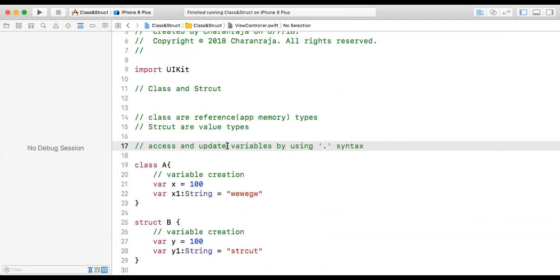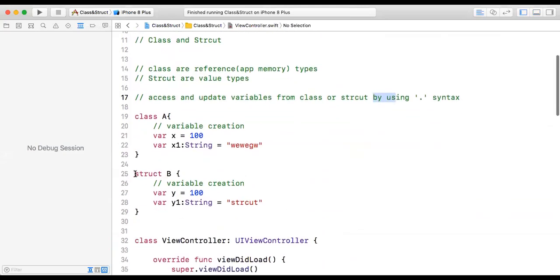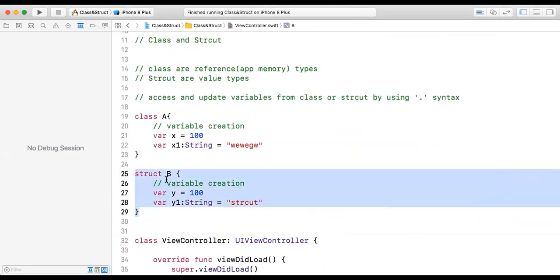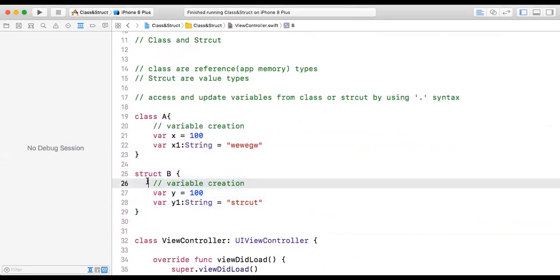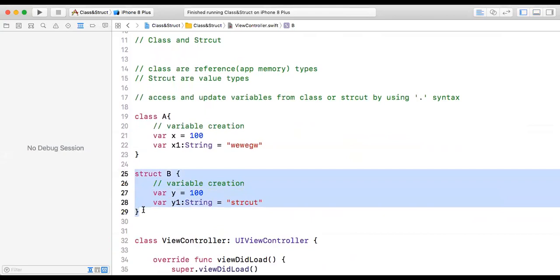You can update the variables from a class or a structure. You can access them from a class, and from the structure, by using the dot syntax. Now this is a structure I have created. As of now, my compiler will not do anything for this. As of now, this is only some simple 4 lines of coding.